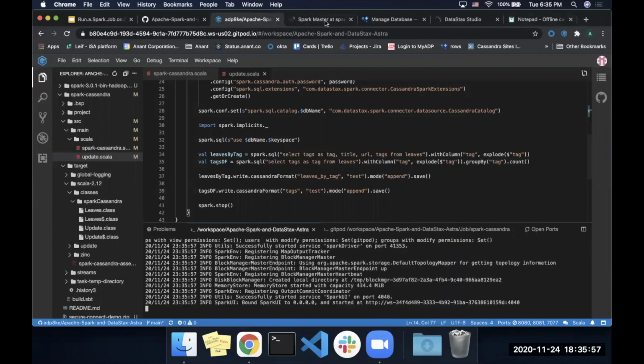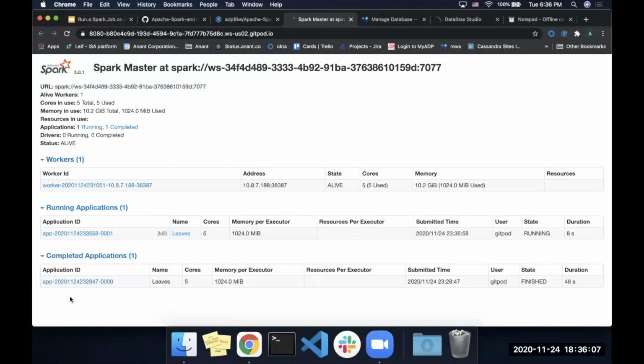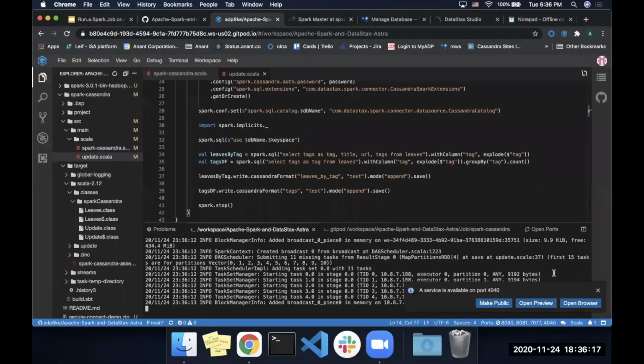And then if we go back to our UI, we should now see one completed application. And then we should see our running applications. So if I refresh, great. So this is the first one that ran, and this is the one that's currently running. Just give it a little bit of time to complete.